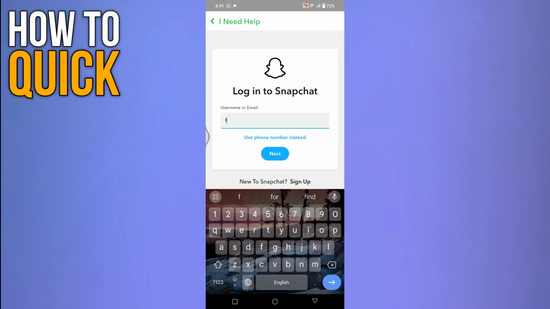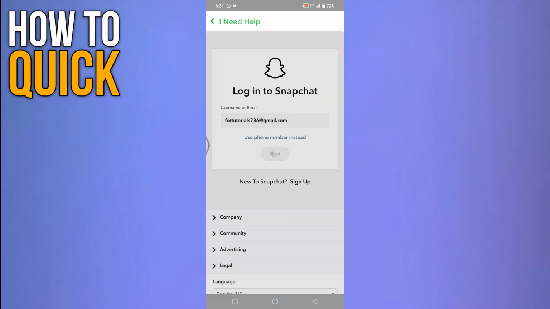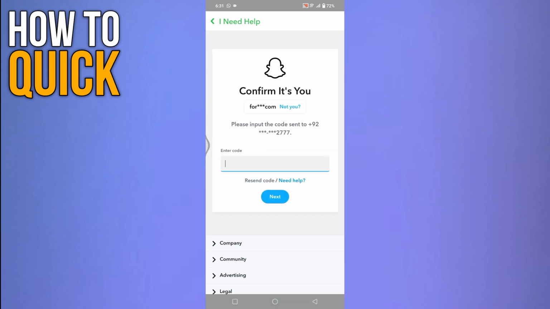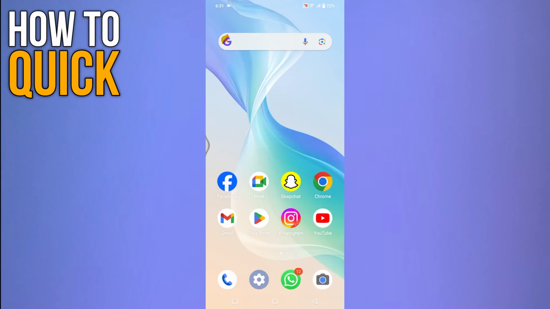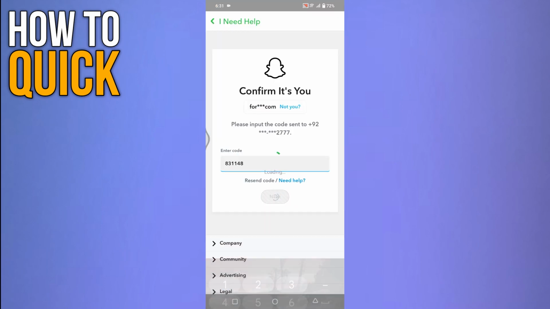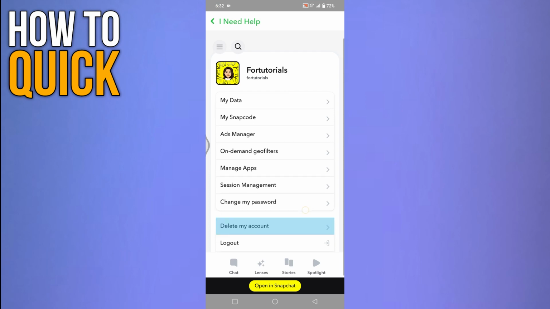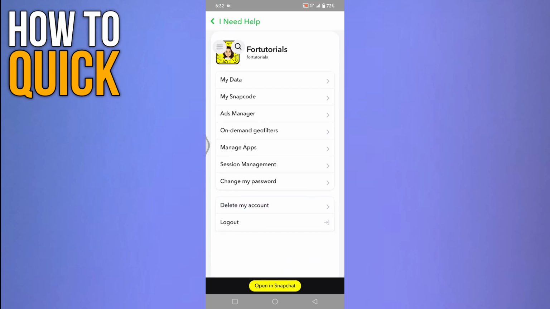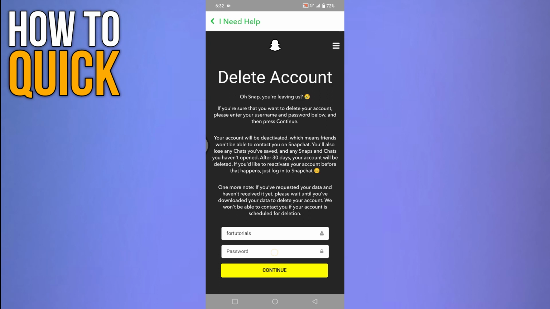Enter your username or email here and tap on next. Then a confirmation page will appear and a verification code will be sent to your number. Enter it here, then tap on next. After that, on the next screen, tap on delete my account. Enter your Snapchat account password here and tap on continue.